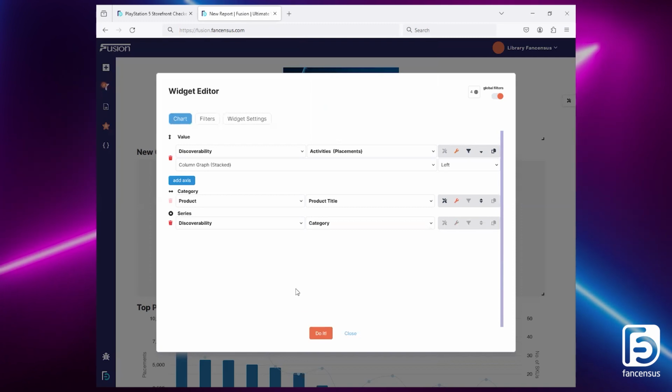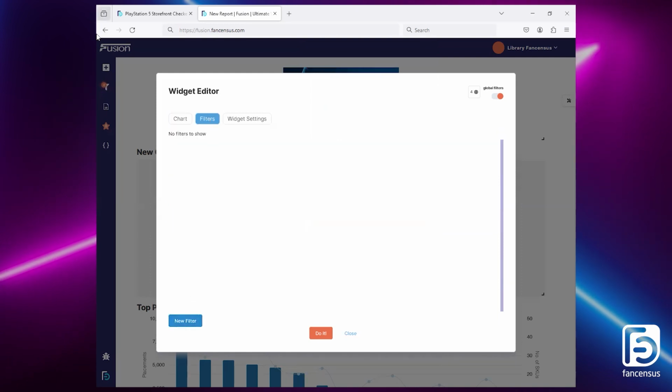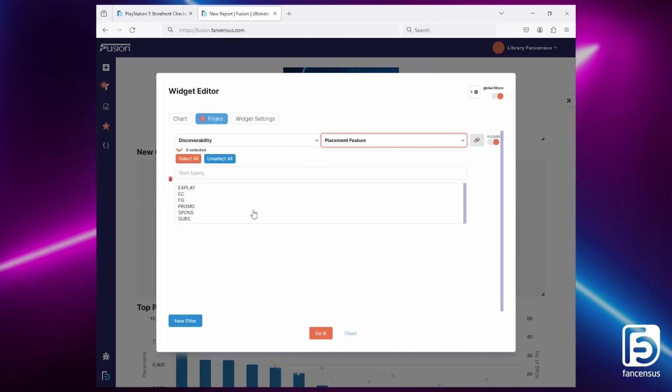In order to filter our chart as well, so it only shows sponsored placements, we want to hop into filters because at the moment our global filter is not filtering to a particular type of placement. So if we go to new filter, placement feature, you'll see SPONS for sponsored.